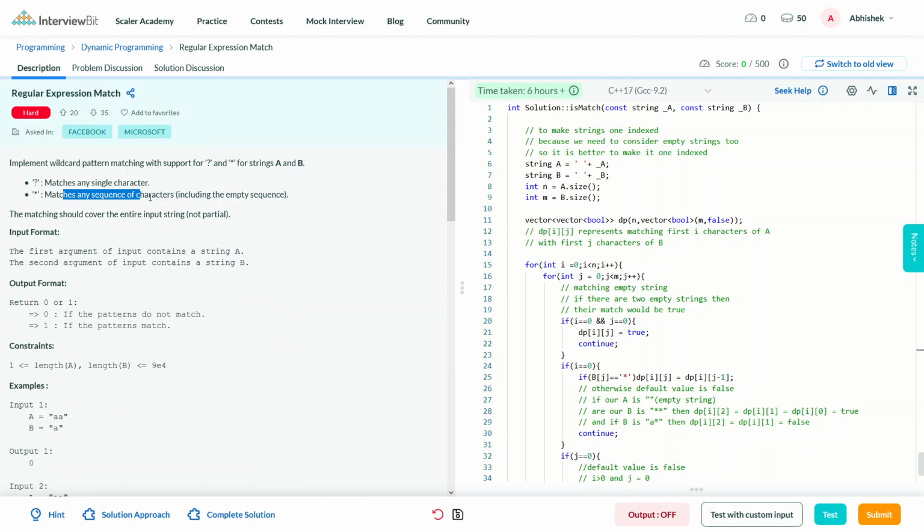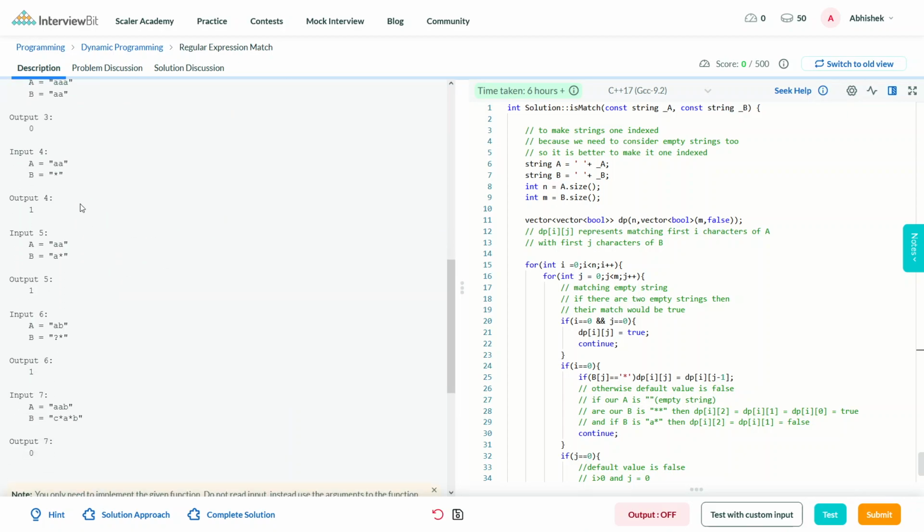Star can match any sequence of characters, including an empty sequence, and our question mark can match a single character. So in this case, this star can be replaced with 2s to match A with B, so our output would be 1. And in the fifth case, we have two A's here and we have one A here and one star. So this star can be used to match a character, that is A, in this case. So B would also be equal to A, so our output would be 1.